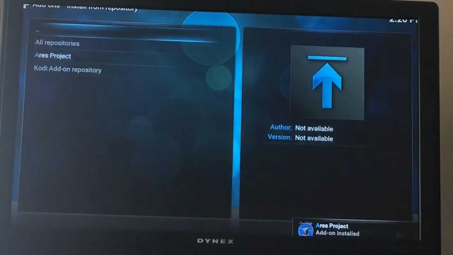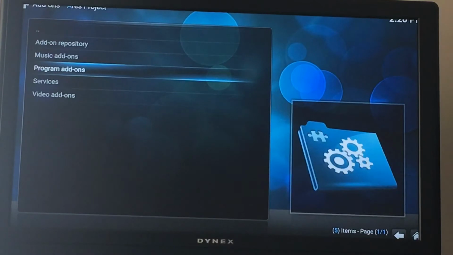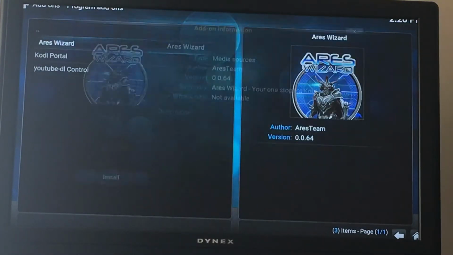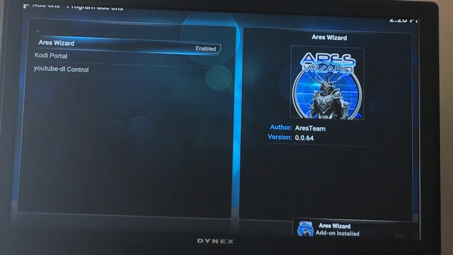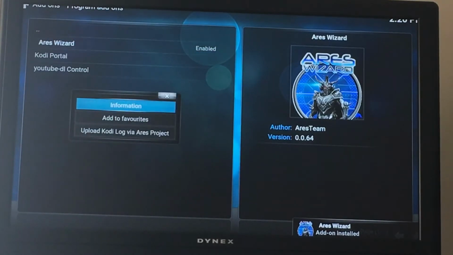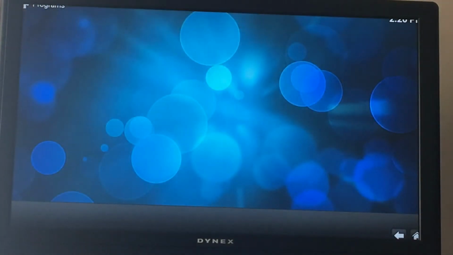So now we go to install from repository. We want the Aries project, program add-ons, and Aries Wizard. So we're going to install it. Now I'm going to hold down my button, bring up this menu, go into information, and I'm going to open it.